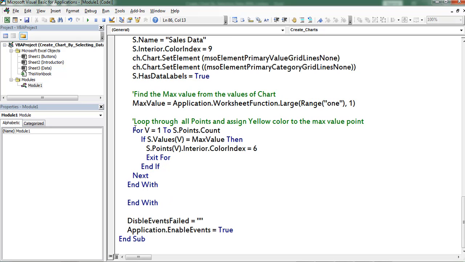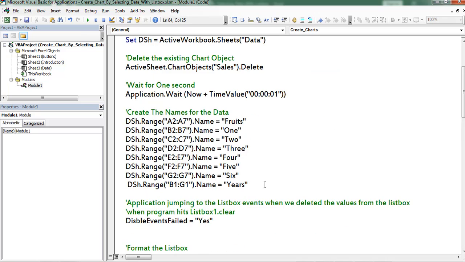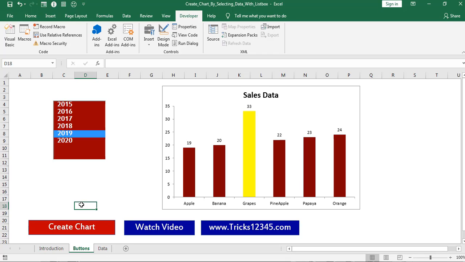Next I am looping all the points. If the point value equivalent to max value, then I am changing the color of that point into yellow. After that I mentioned exit from the loop. At the end I have enabled the events. Application executes that program when the user click on create chart button.